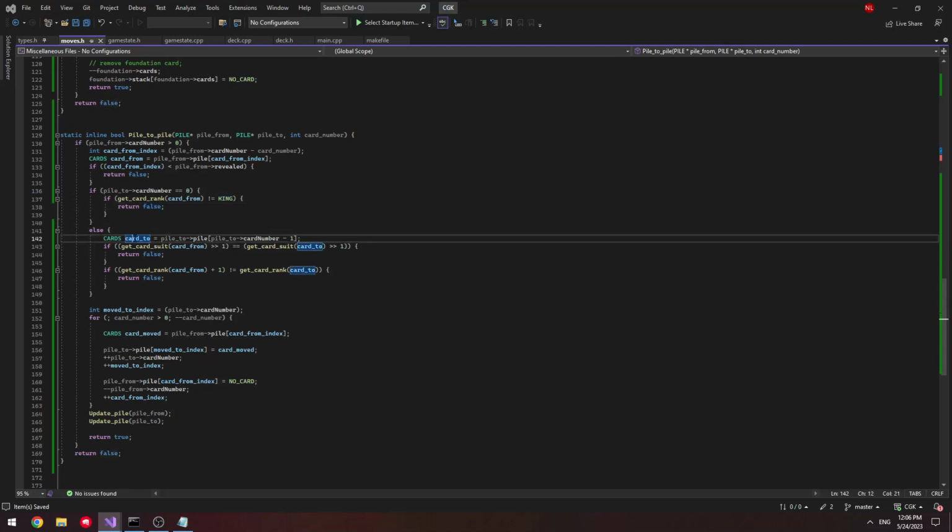Otherwise, we're going to find the card 2, and we're going to perform some operations there. We're simply going to check if these are the same suit. Remember this from earlier. If it's the same suit, we shift it and we see if it's equal. So if it's the same suit, we're going to return false. Otherwise, if it's not one higher, then we're also going to return false.